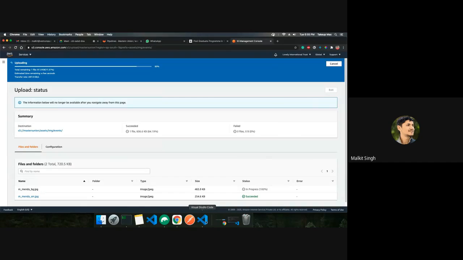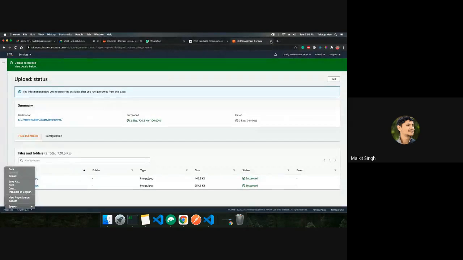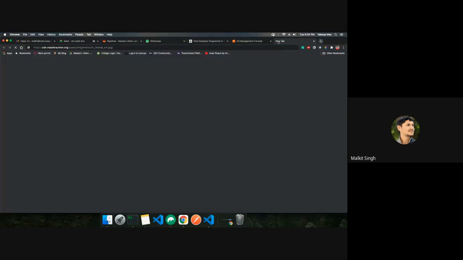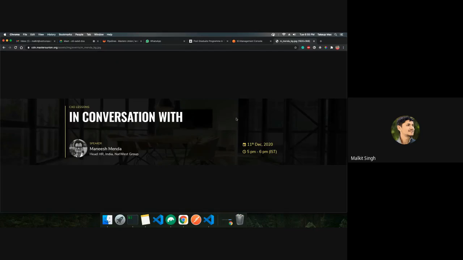Once these images are uploaded, you should be able to see the images like this. I have already prepared this. This is the data which we need to put in the database in order to create a new event. So you can verify it like this. So this is the small image, and this is the big image. All right, so we are good to go.